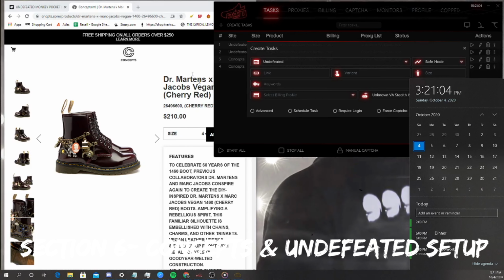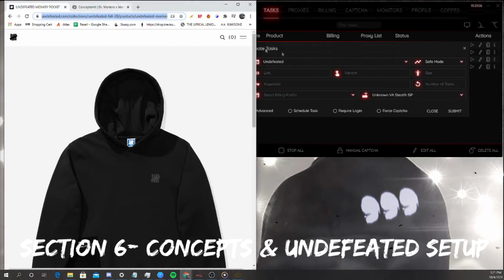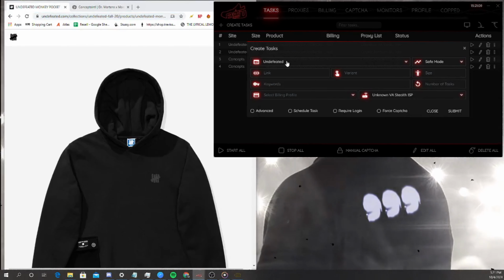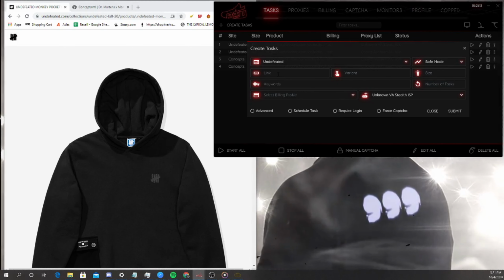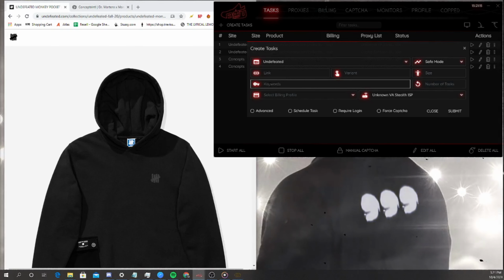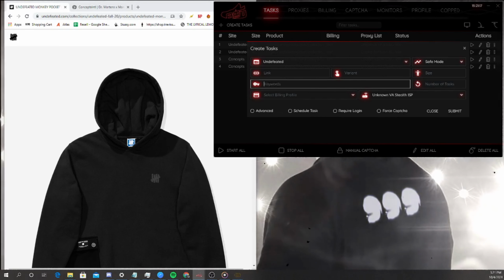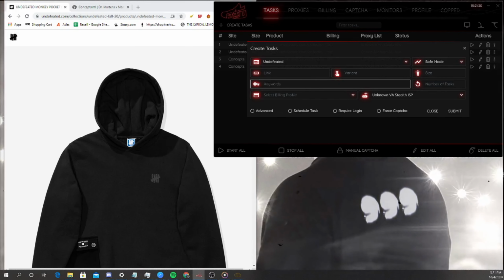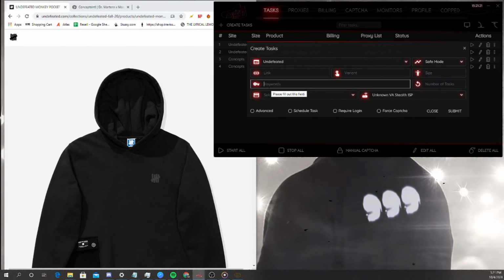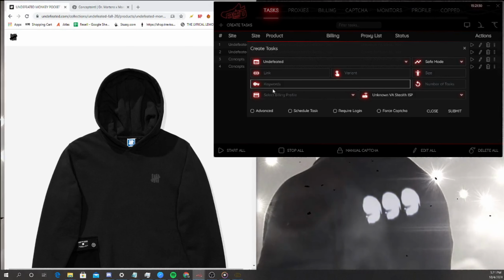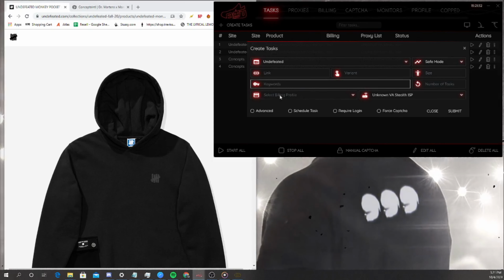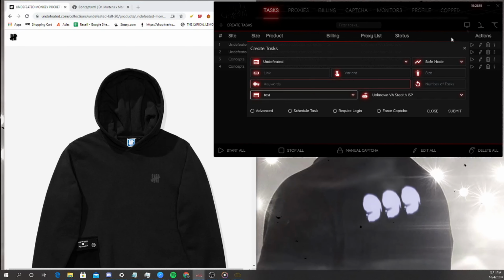So as you can see, I have concepts and undefeated up. This section is going to be about concepts and undefeated, as they do have something in common. For undefeated, you are going to be wanting to run keywords, same as concepts. You want to be running the keywords that NSB gives you, as they do not have early links. If the keywords do not pick up, you will want to utilize the monitor method I was showing you to change the links. So for billing profile, we're going to do test.